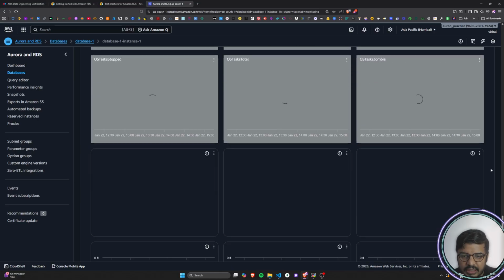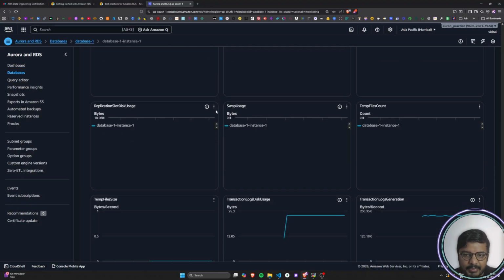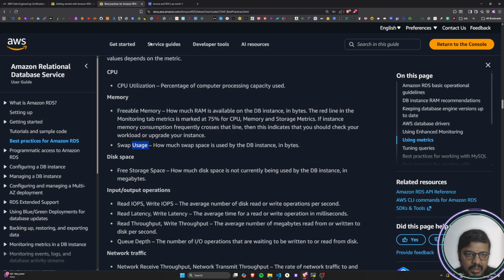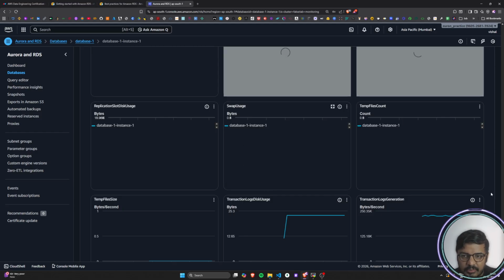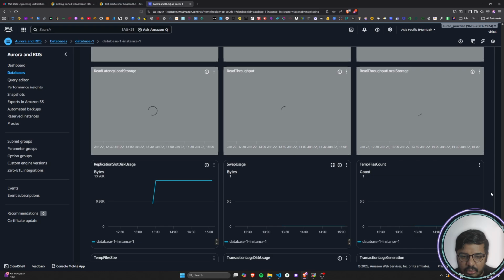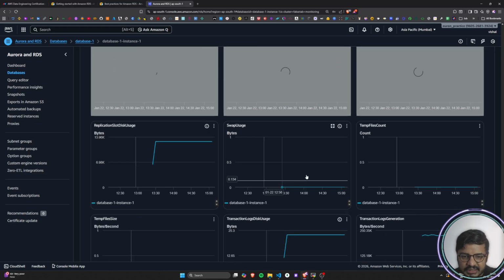Okay, and we had to talk about the swap memory, right? Swap usage. So here you can see the swap usage is there. It's still not loaded, I guess. It will be taking some time to load the values. Okay, so here now you can see the swap usage metric is here, and it is in bytes.